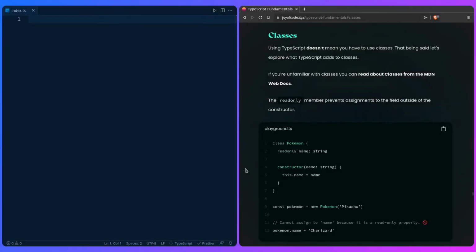Let's explore what TypeScript adds to classes. So if you're unfamiliar with classes or want to learn more, you can read about classes from the MDN web documentation. So the reason why you might not see classes a lot is because in all the hot front-end JavaScript frameworks we use functional programming and we really don't use classes.